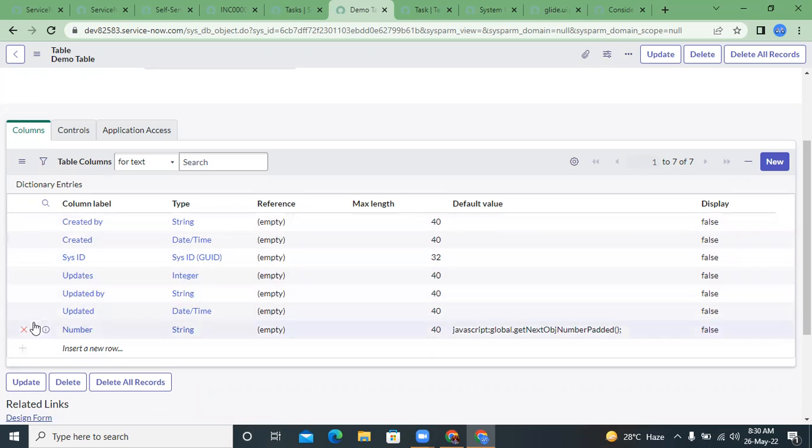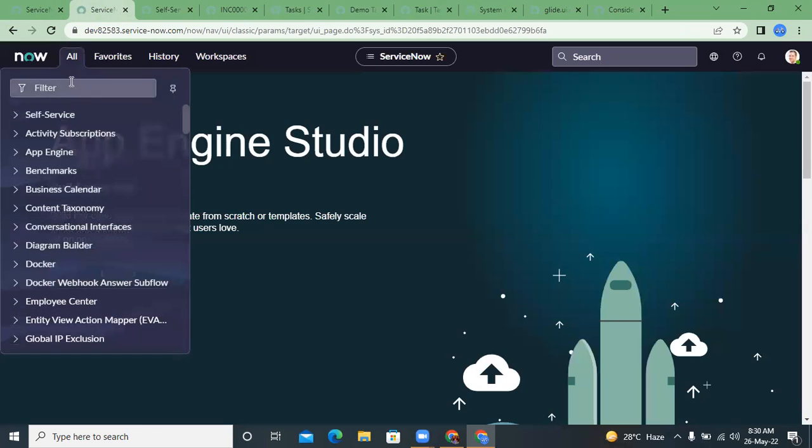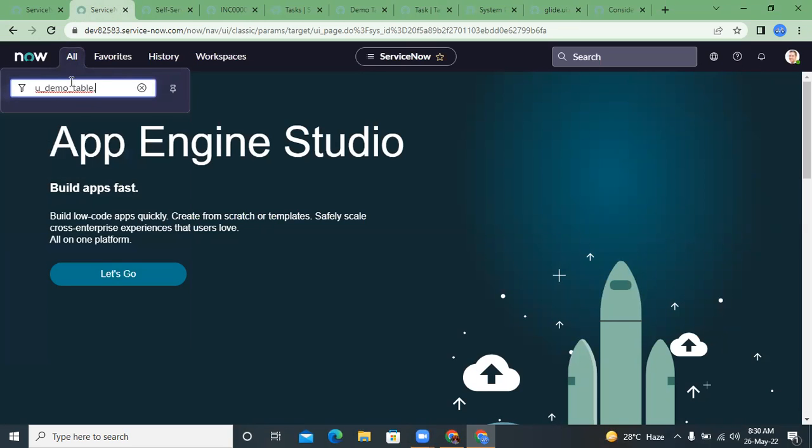Why? Because these are out of the box fields for every table. For every table you will be having these fields and you can't delete them. So let's try to create a record and check. As of now we don't have any fields except the number field.